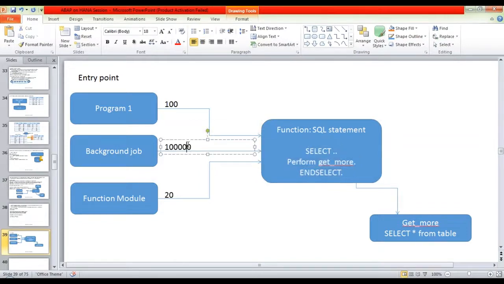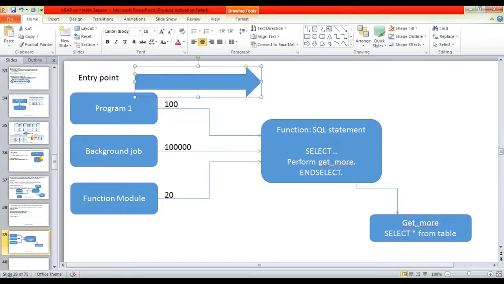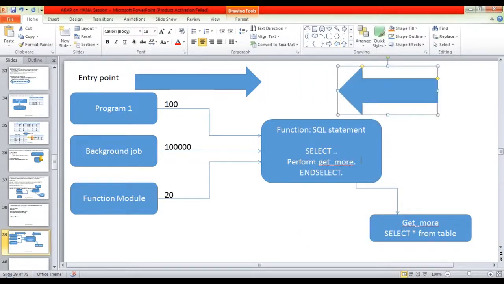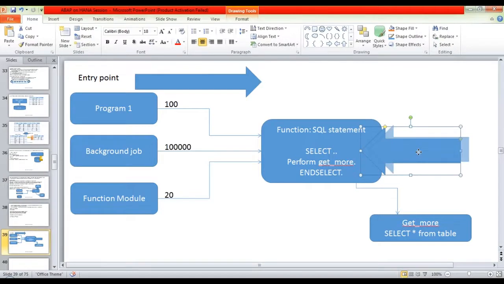And it will also tell you how many times this query was called by this background job, by this program, by this function module. So there are three entry points. It will also tell you how many times it was called by these entry points. You can also look at a different perspective on the same data. Now I want to know this select statement was called how many total number of times. So the first perspective is what are all the entry points, but the second perspective could be how many total number of times my select query was called.